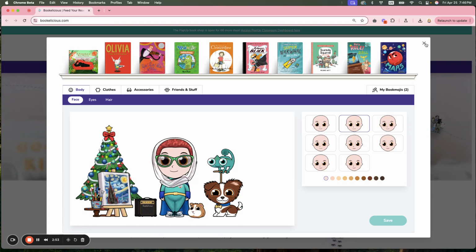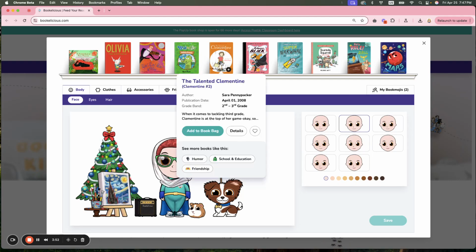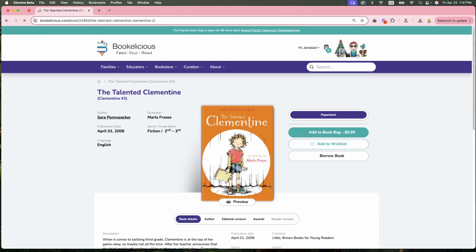From your bookshelf, you're able to explore the various books through something called a quick card. You can click on any book to view a quick card. On your quick card, you'll see title and author information, the recommended grade levels for that book, part of the summary. You'll also see related categories where you can find books similar to this by clicking into the category. You also have the option to add the book to your book bag for purchase, or you can click the heart to save it for later in your wish list.